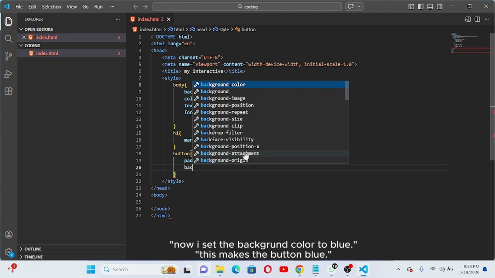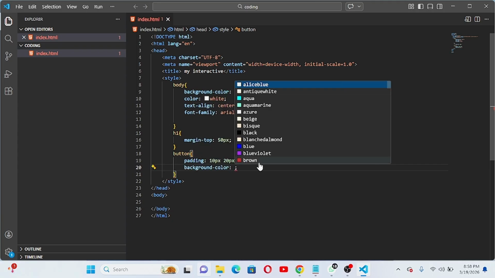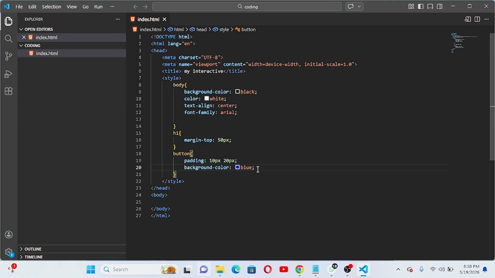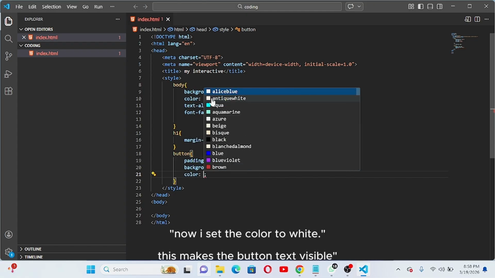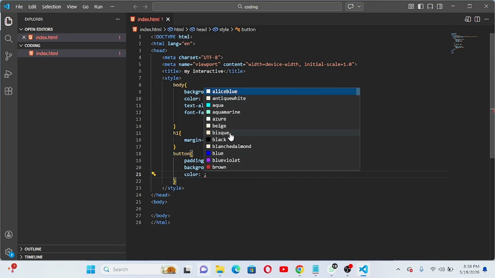Now I set the background color to blue. This makes the button blue. Now I set the color to white. This makes the button text visible.